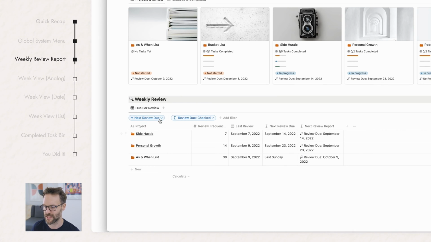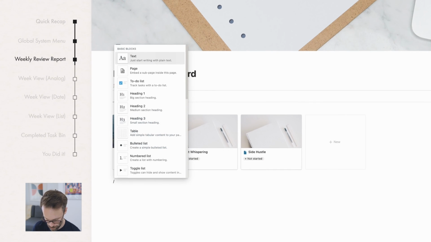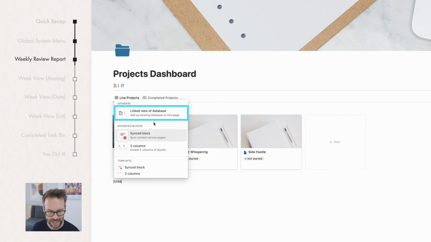Inserting that in is really simple. You can just filter this by the next review date being checked, and you can also sort it by the ascending time that they're due. Let's just drop that into the projects dashboard as well. So let's do it again, / create link database view.